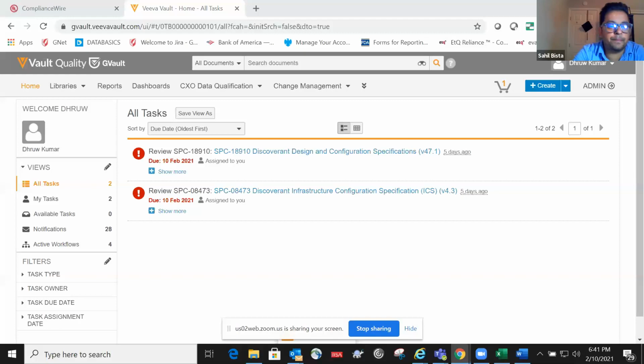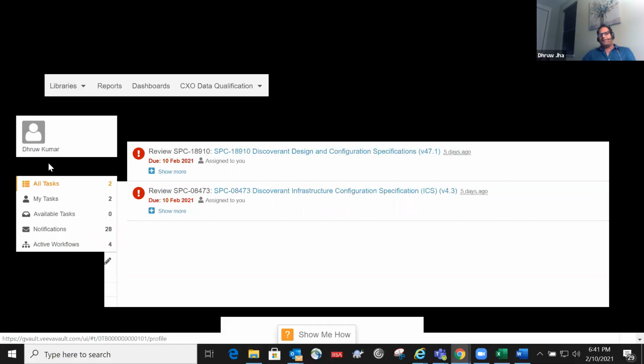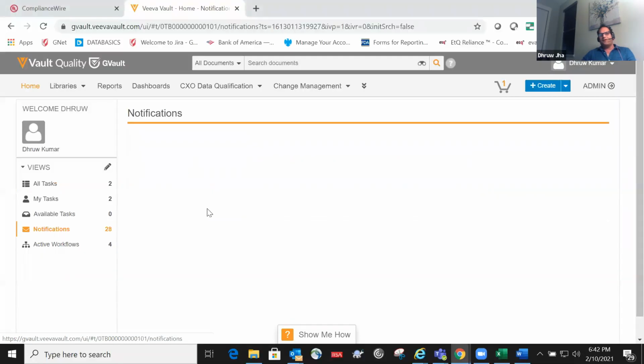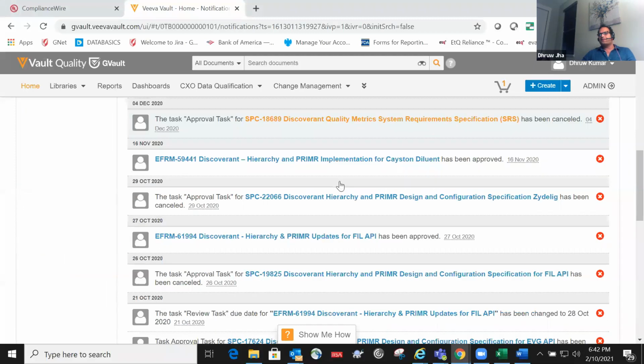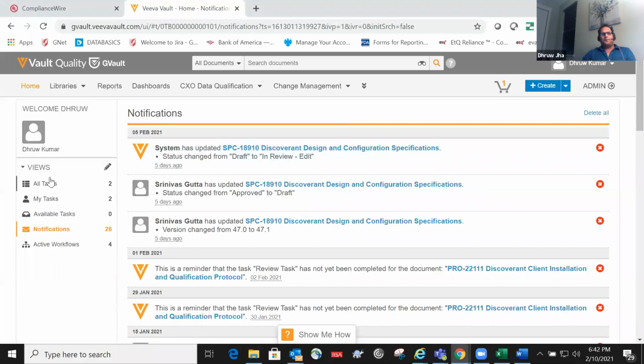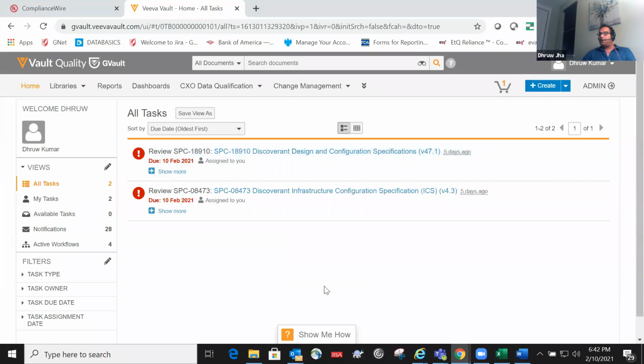Yeah. Okay. So now, in this system, everybody has their own view. I have my own view. I have my own notifications. If I click, I have all these notifications in this system. My pending tasks, I have these tasks, but sometimes I can have more than 20, 30 tasks pending. So I have to go one by one and work on those. Besides that, go to library.